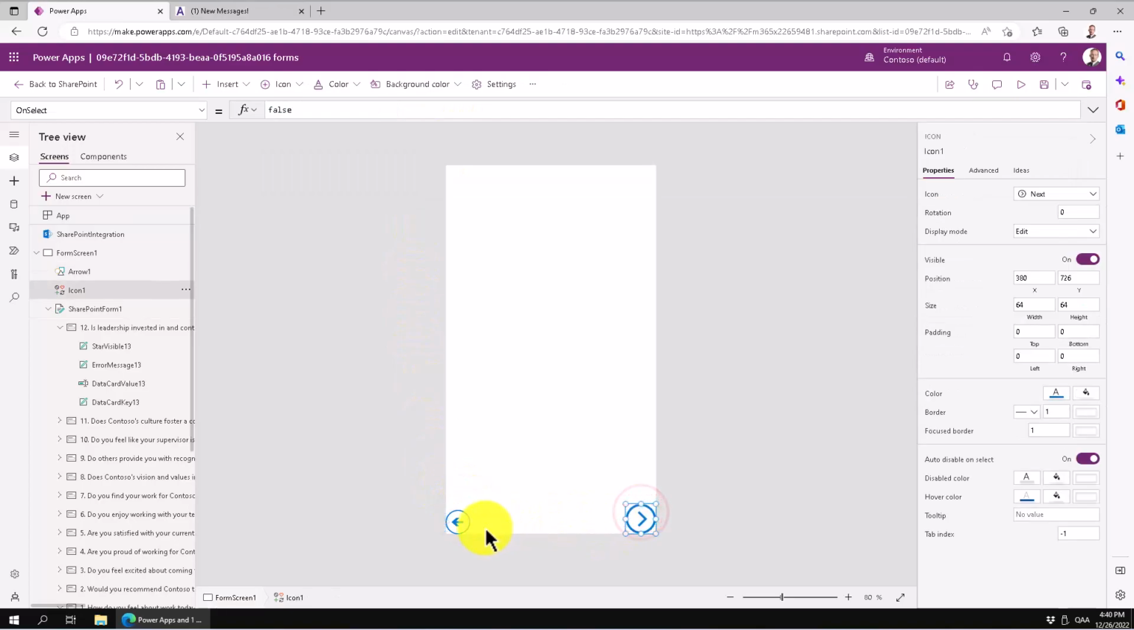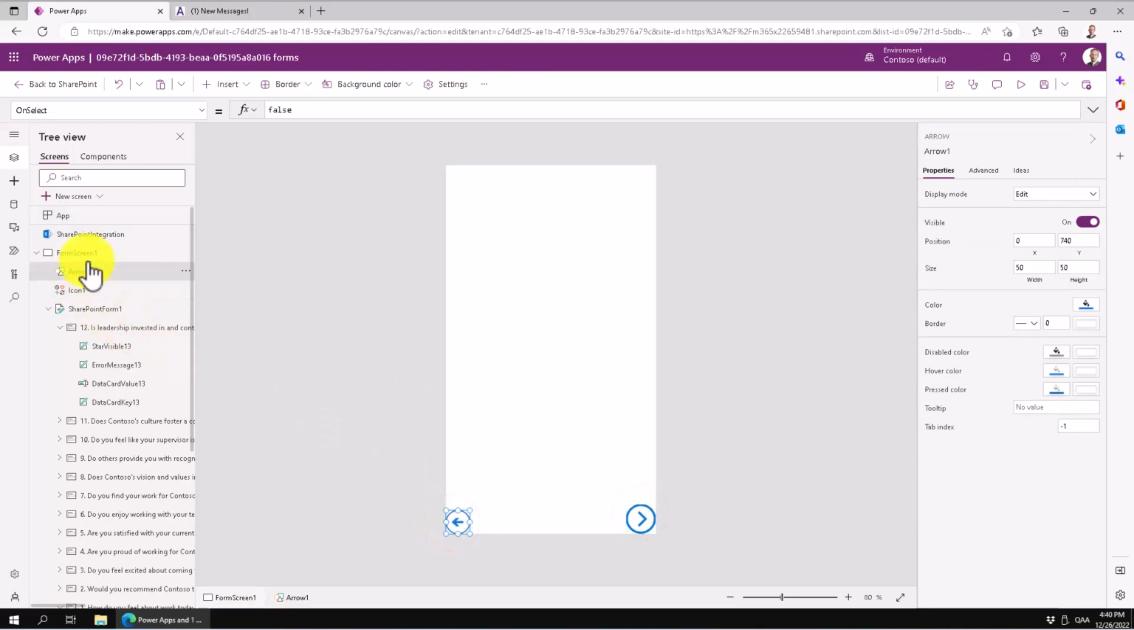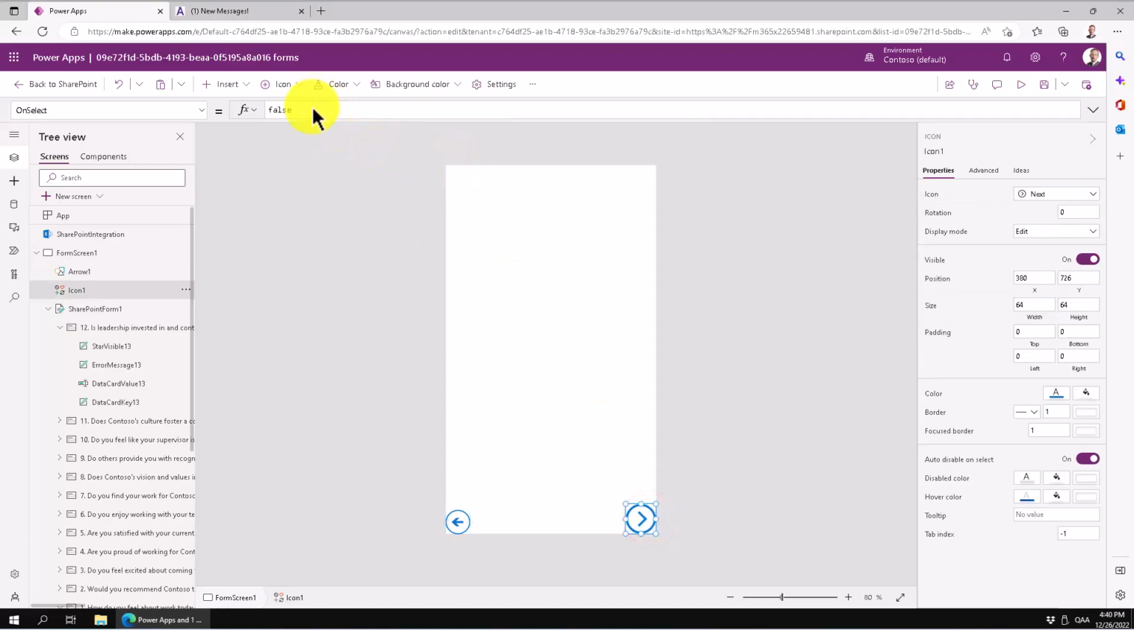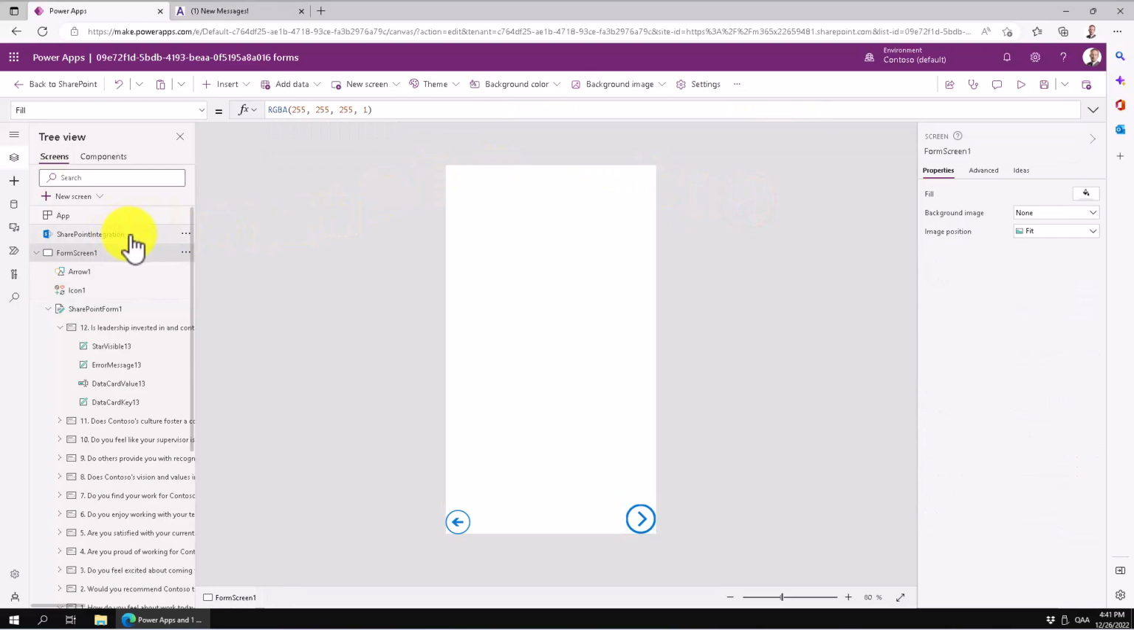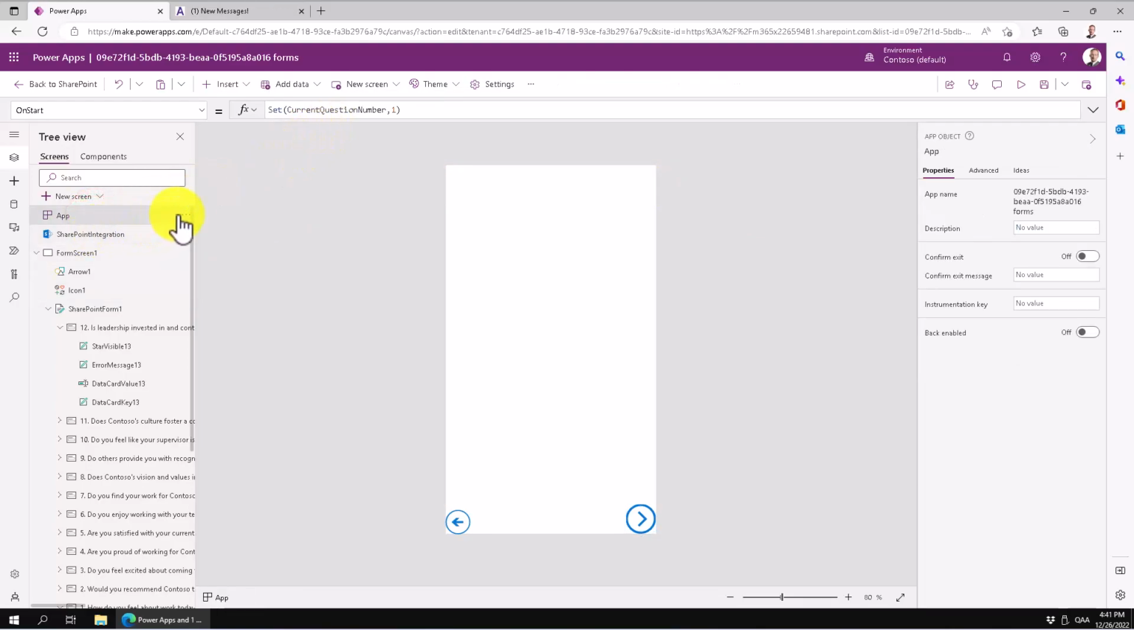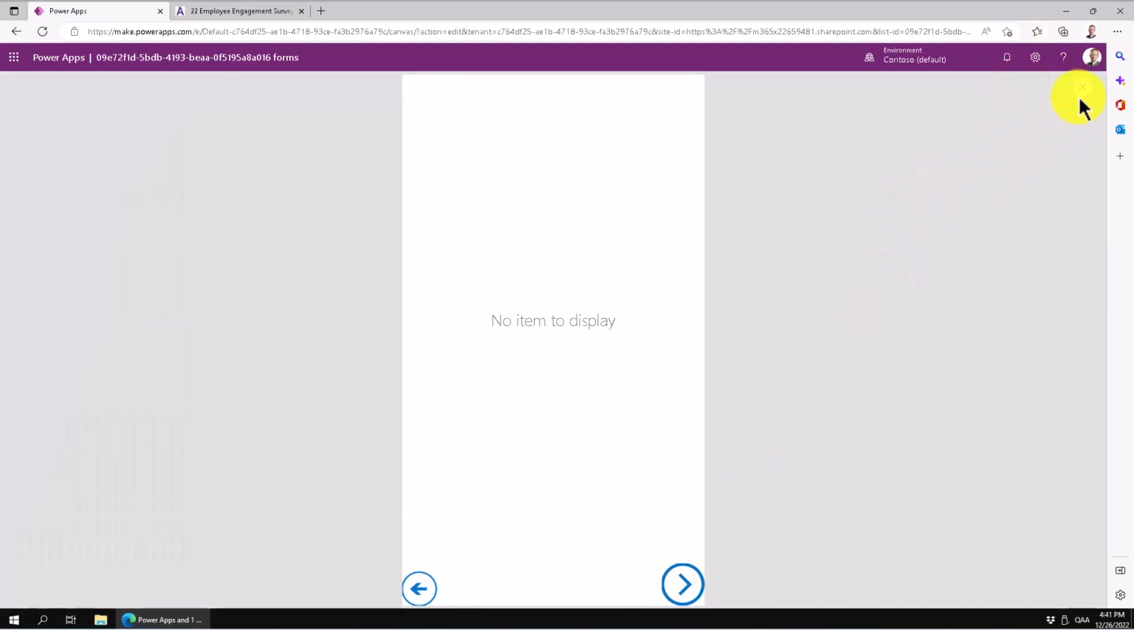Now, the next thing I'm going to do is just modify that variable when I click these. So OnSelect on the left one, I'm going to set the variable current question number to the current question number minus 1, right? And then I'm going to do the same thing with the other one here, but it's going to be a plus instead. So let's check on the app, what's going on there, and then we run that now. Run OnStart, yeah. Okay, so let's play the app.